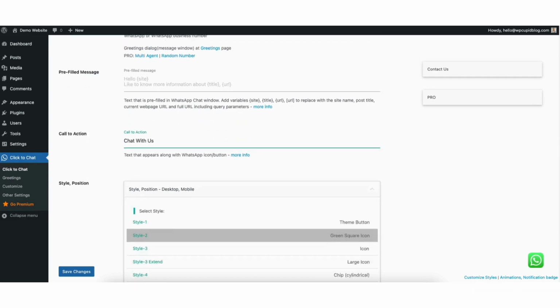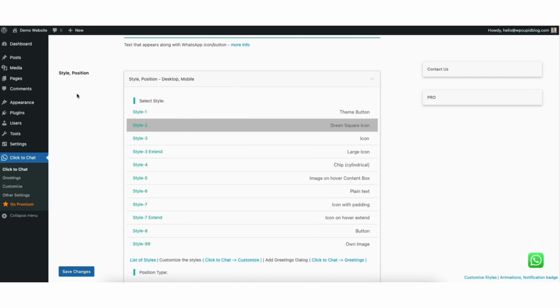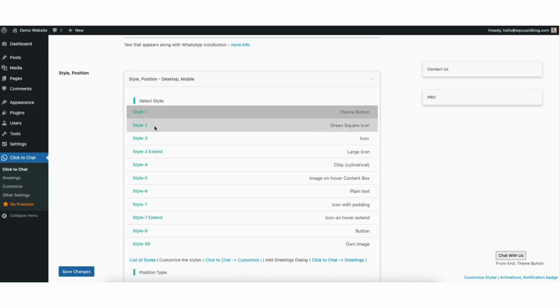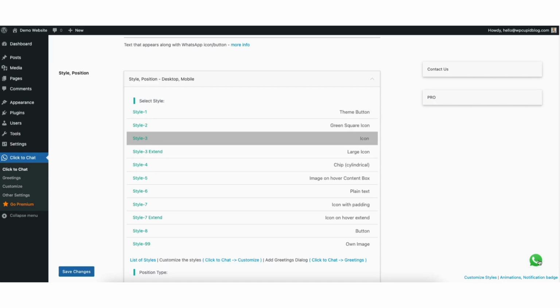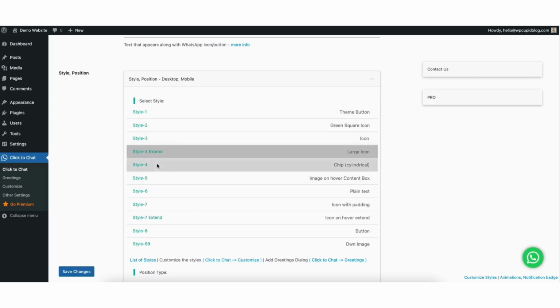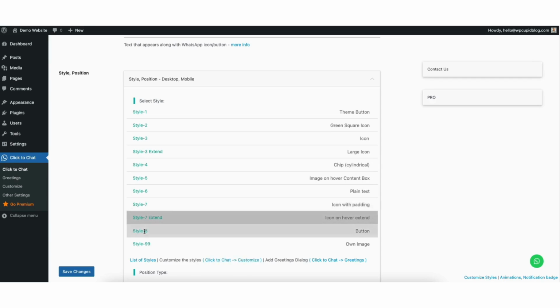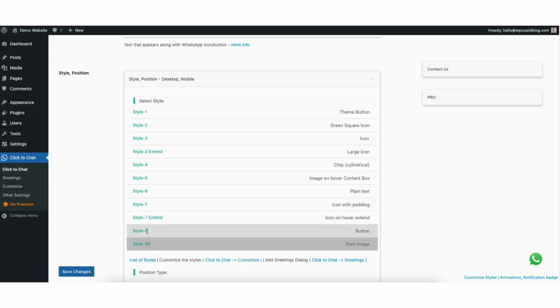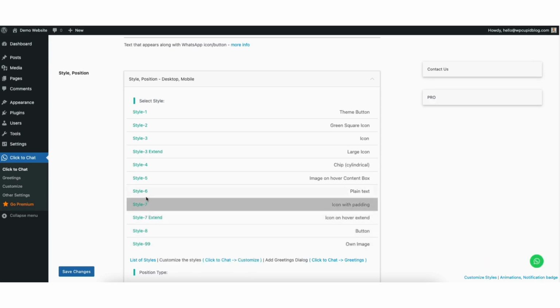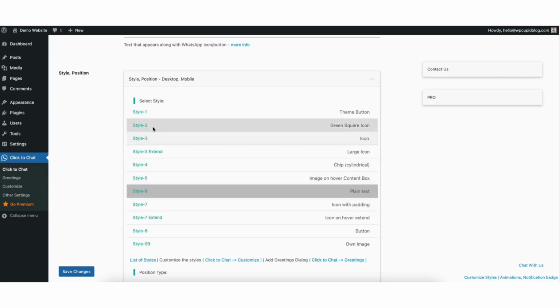Next, you'll see the Style, Position section. You can select from different styles to show. You'll see the different styles over to the right as you can click on each style. You can have everything from different types of WhatsApp icons, WhatsApp buttons, WhatsApp text, image to show. I'll choose the Style 2 for mine.